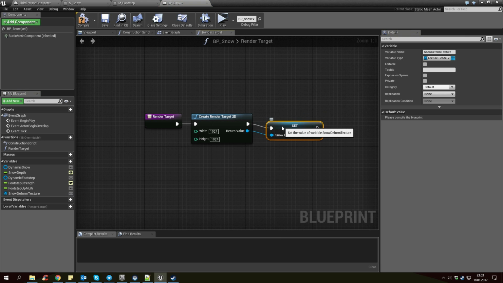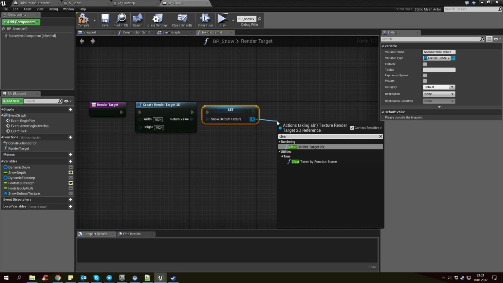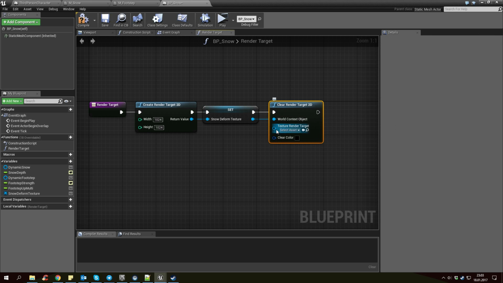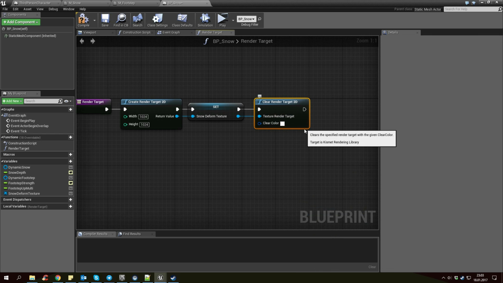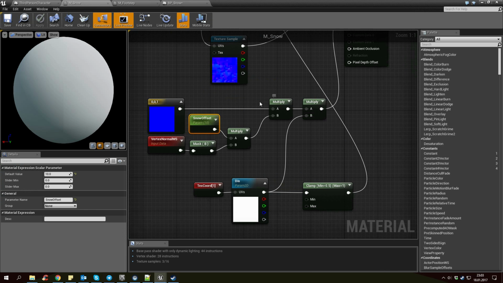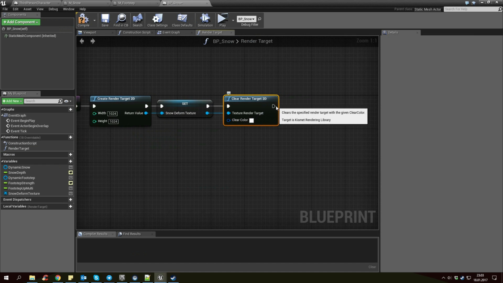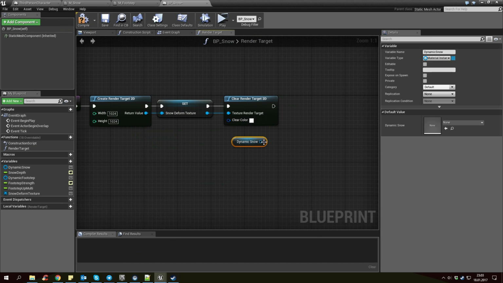So this is the snow deform texture. This is the one that's going to deform our snow, and we clear run target, and not world context object, please, and then set this to white. So this just means that when it creates it, it's not gonna change at all because it's only 1. And if you go into the snow, it's basically gonna multiply the push up with 1, so it's not gonna change much at all. So yeah, clear it to 1 or white.